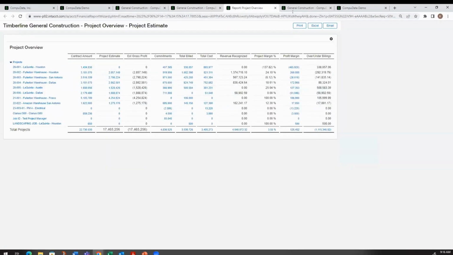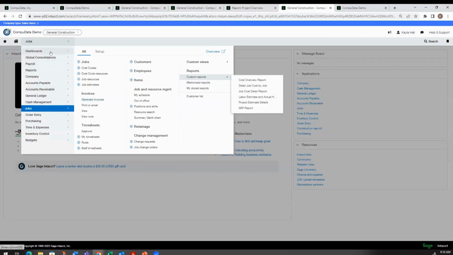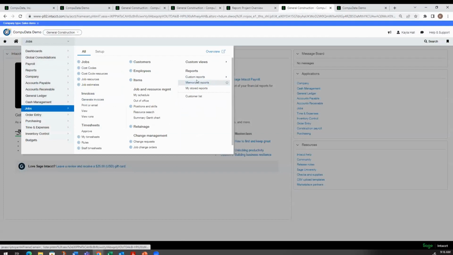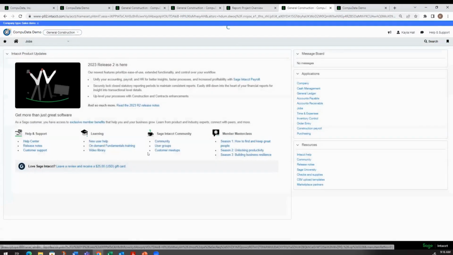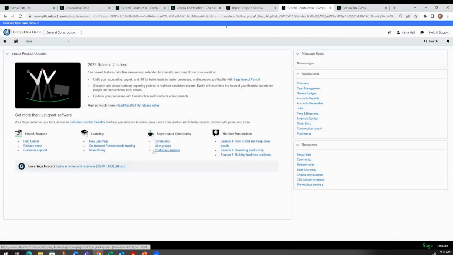Now to go take a look at some of the other reports that we have using the interactive custom report writer. So I've added most of the custom reports under jobs. So custom reports, anything that we create is available under the custom report menu. Let's go ahead and take a look at the WIP report first.